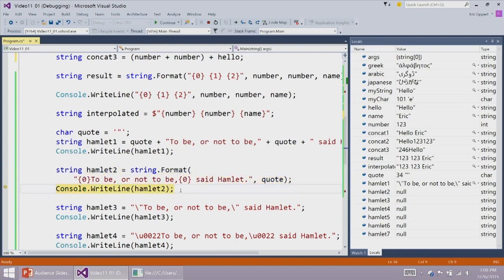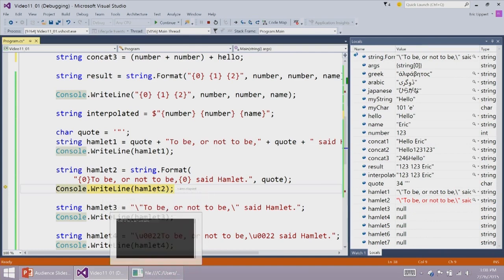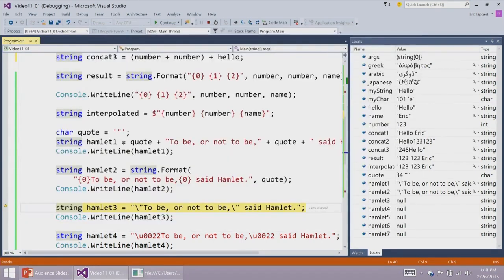And we step over this and point at it. We can see, again, we've got these weird backslashes. I'm not sure what's going on there. But if we actually write it out to the console, we can see, yep, once again, we got the right thing. So apparently it did the right thing.